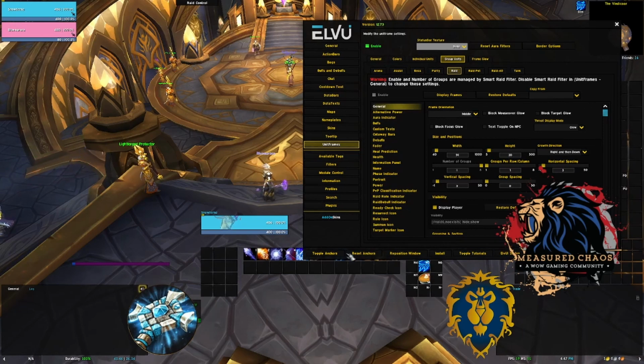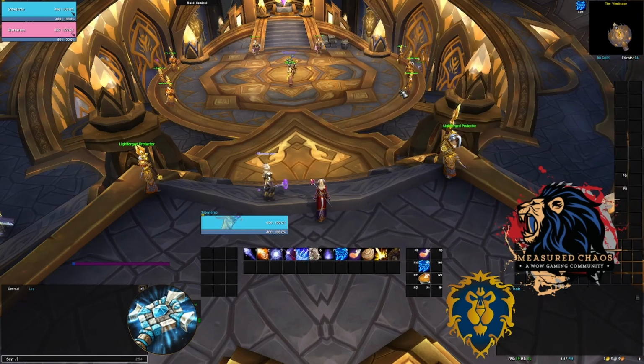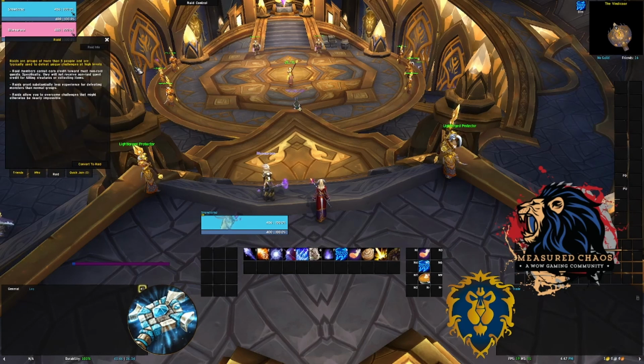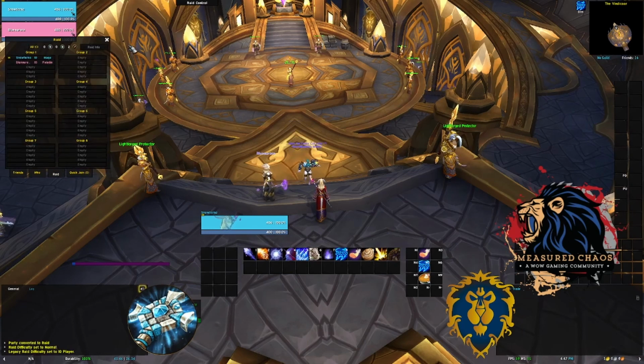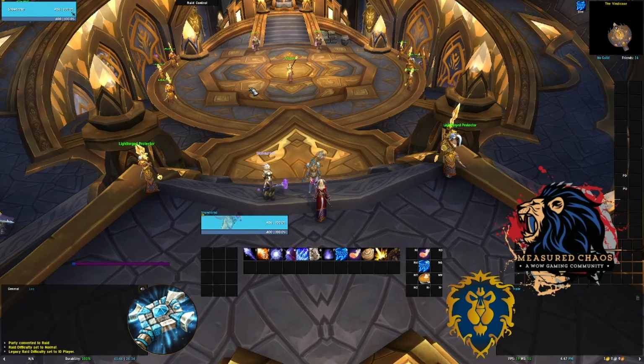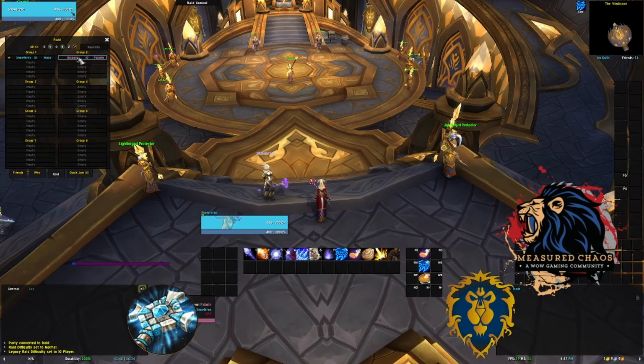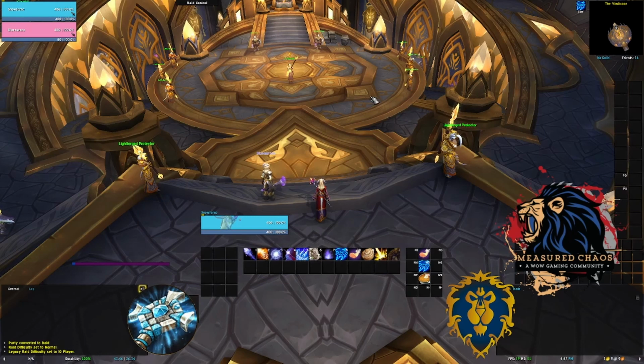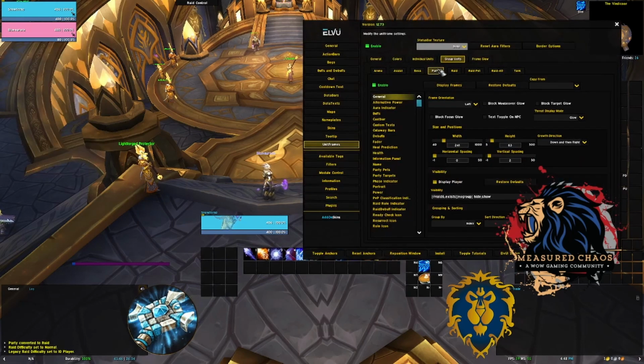Let's see. Can I convert this to a raid with 2 people in it? I believe I can. So, I'm going to go raid, convert to raid. And move you over there. So I immediately see another problem. When I convert it to raid, I do not want to see the party, I want to see only the raid frames. So let's do, back over here, I'm going to go back to party, and look for something that says, when there is a raid, hide the party.